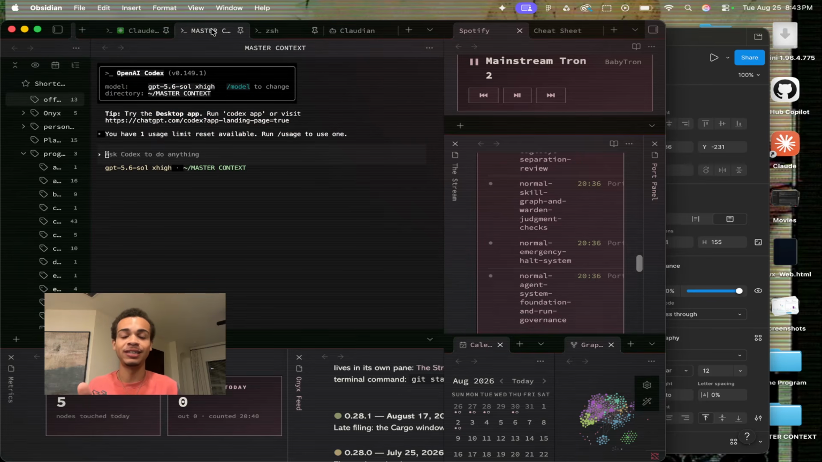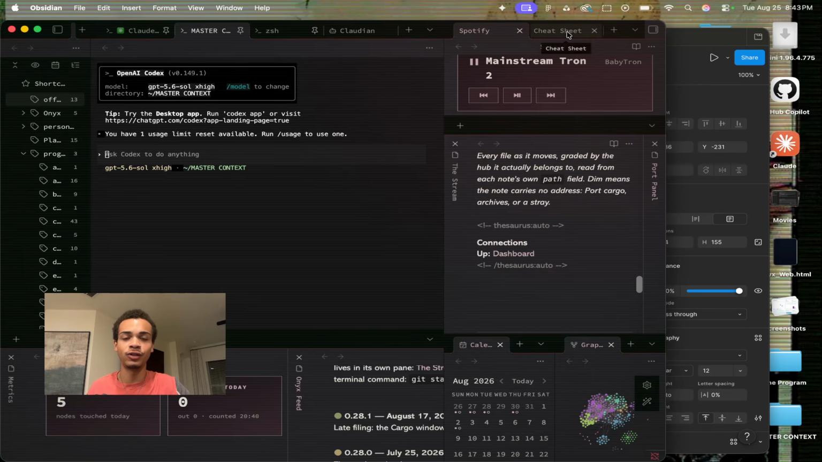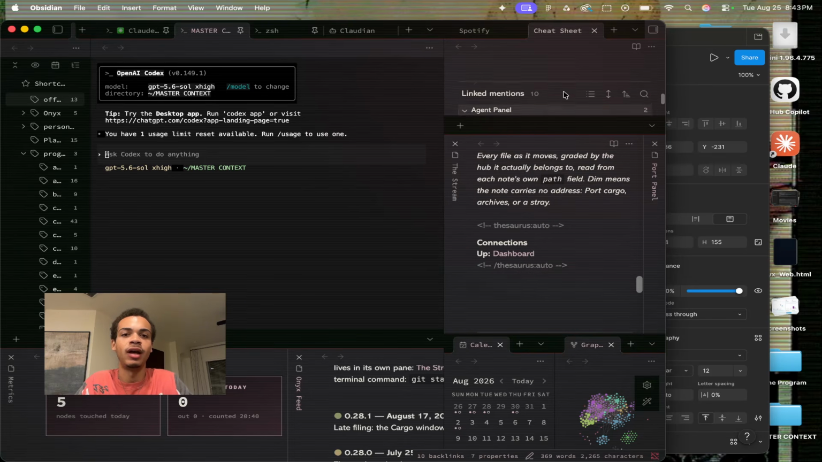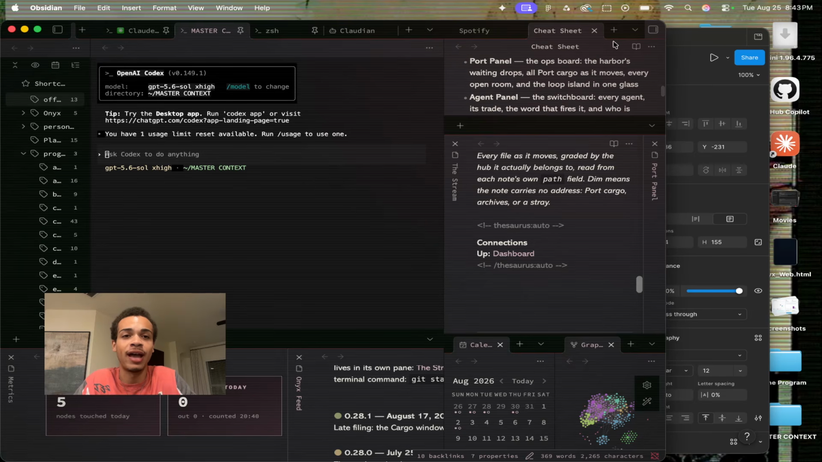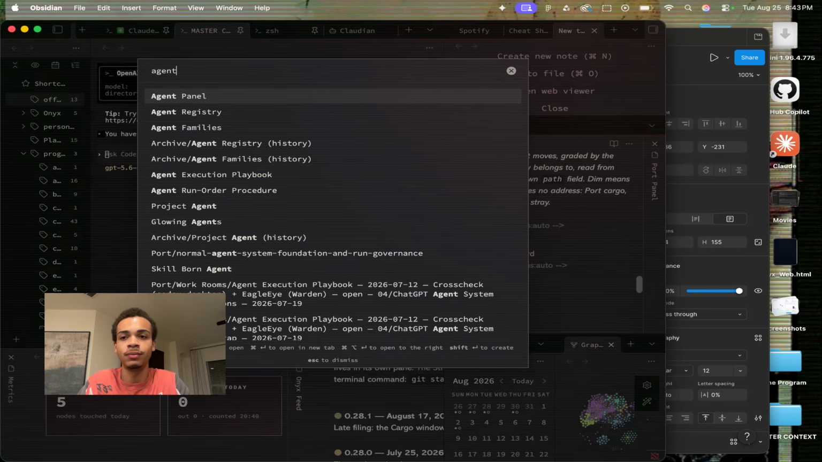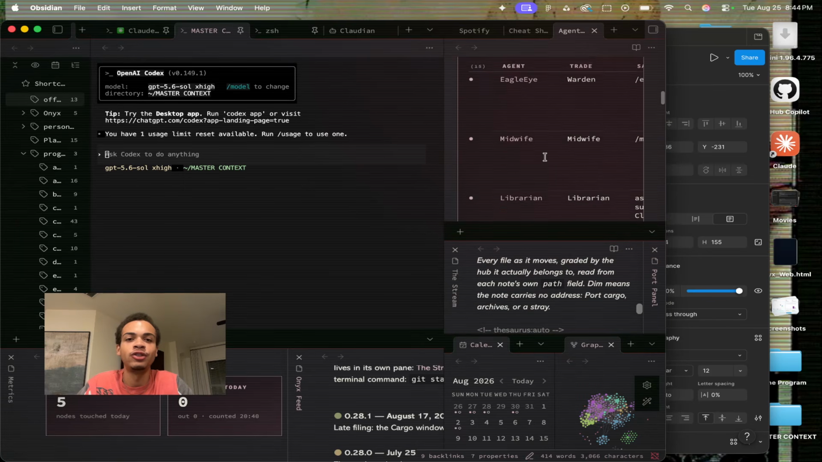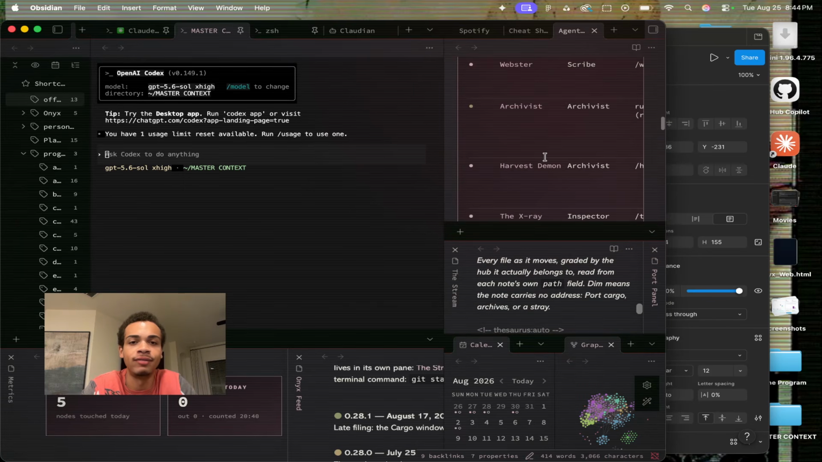We use ChatGPT Codex because Codex is a very good architect. If we come over to my cheat sheet, right? Codex helped me build almost all of this. So I have an agent panel. So I'm gonna go to my agent panel. And let's actually talk about what is in my agent panel. So Codex helped me build all of this.